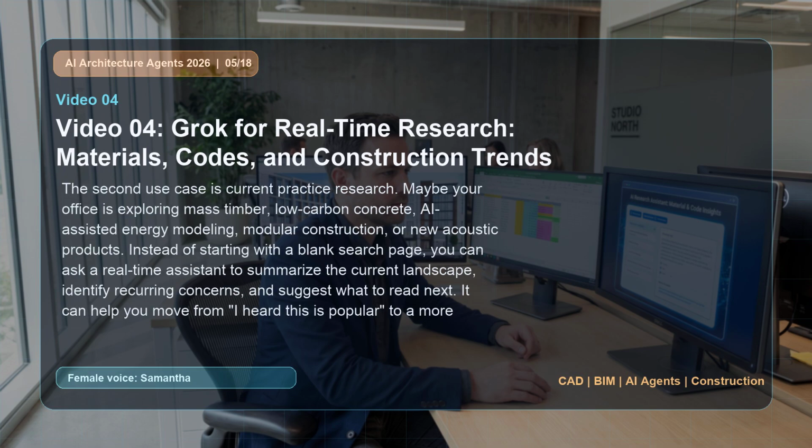The second use case is current practice research. Maybe your office is exploring mass timber, low-carbon concrete, AI-assisted energy modeling, modular construction, or new acoustic products. Instead of starting with a blank search page, you can ask a real-time assistant to summarize the current landscape, identify recurring concerns, and suggest what to read next. It can help you move from "I heard this is popular" to a more structured view: what problem it solves, where it works, what risks appear, and what professionals should verify before adopting it.